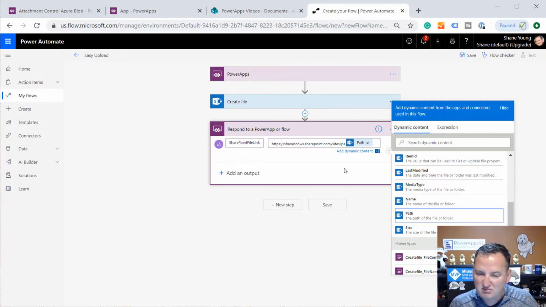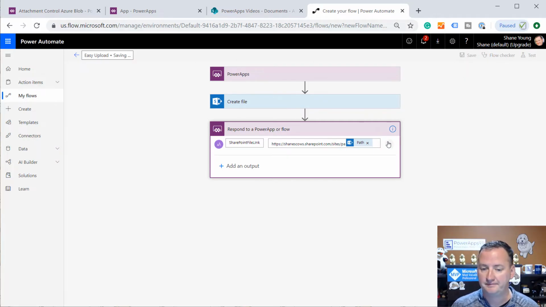So pretty straightforward, but remember this whole Shane's Cows thing, that would be your tenant. I don't think any of you work here. Well, my consultants are watching this, I guess you guys do, but the rest of you, you've got to put in all your stuff. That looks great. We'll say save. All right, after a second and a quick drink for me, it is all saved.